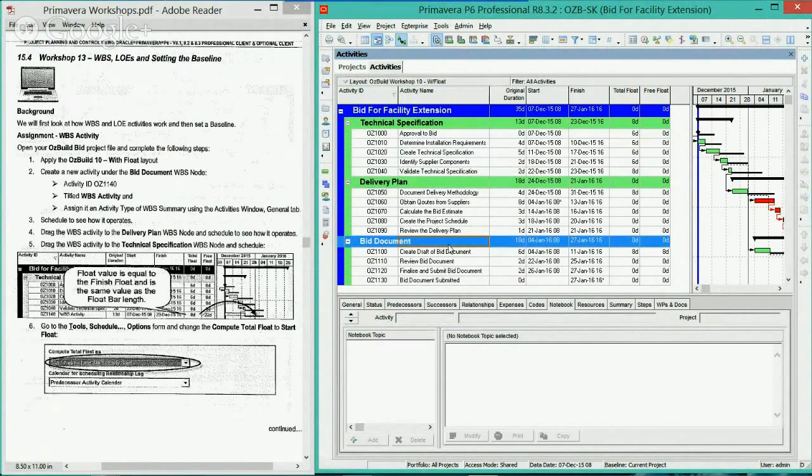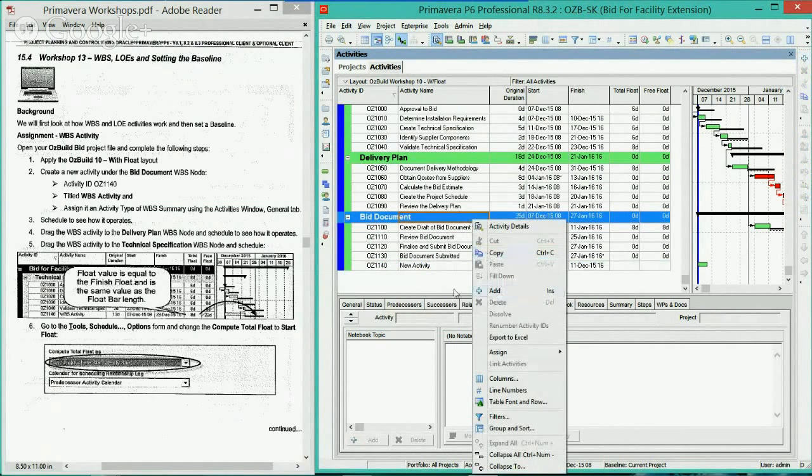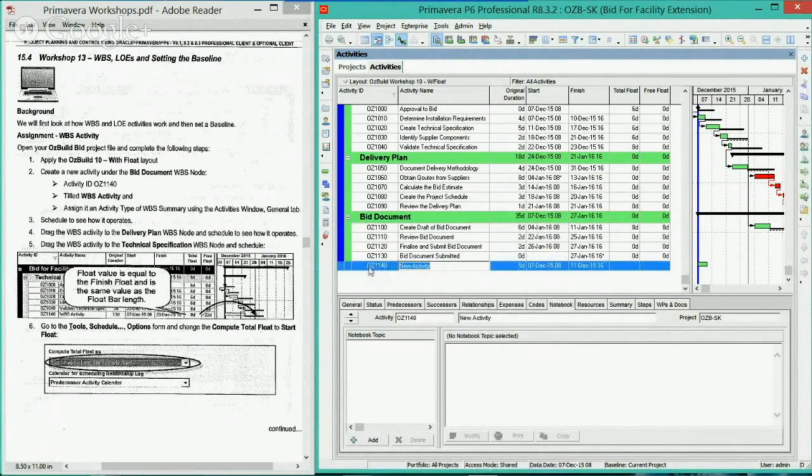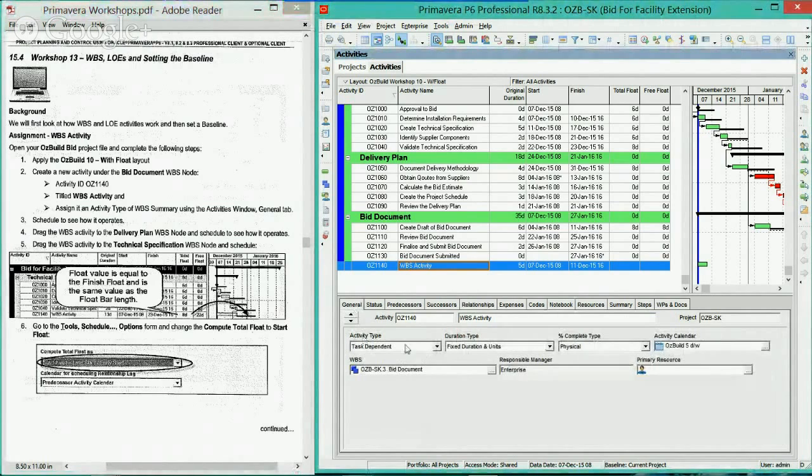So just press your insert pad on your keyboard, use the addition button, or you can right click and select add. After doing so, it's going to have an ID of OZ1140. We're going to call it WBS activity. Now we're going to assign it an activity type of WBS summary. In doing so, you will go to your general tab, and under activity type, click on the drop down, and we'll select WBS summary, and then we're going to schedule.